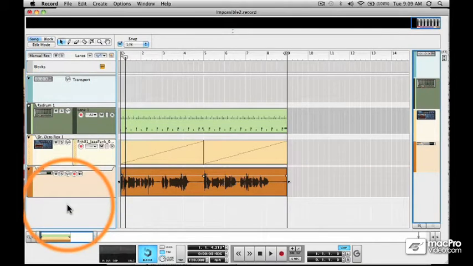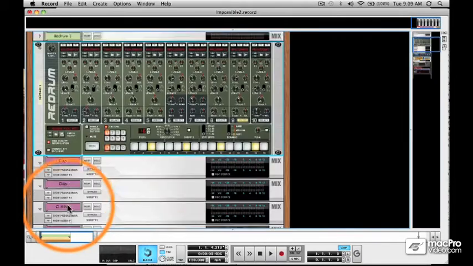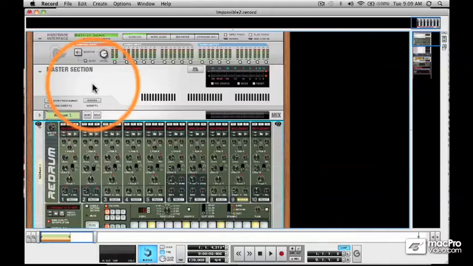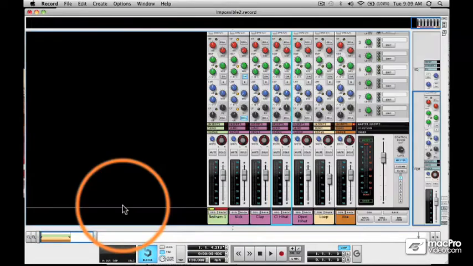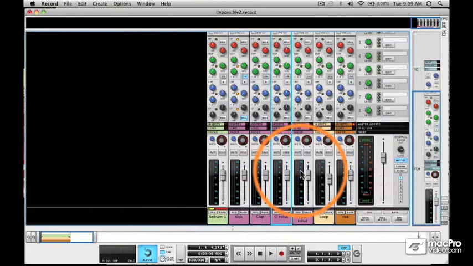If I decide I want to lock my control surface to the master mixer of Record, I can simply right-click on the master section and say lock Mackie control to this device. Now it's controlling the master mixer within Record.